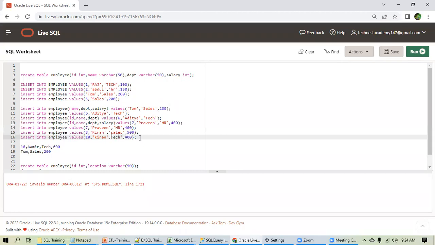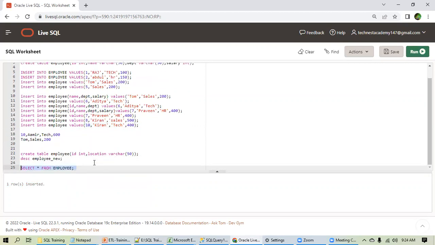Now if I will run this, what will happen? Any idea? It will run. It will run because everything is correct. Here ID is integer. I have passed integer here. Name is varchar. I have passed varchar here. Alphabets. Okay. So now when I will run this, record is inserted. If you want to check, you can check it from here.